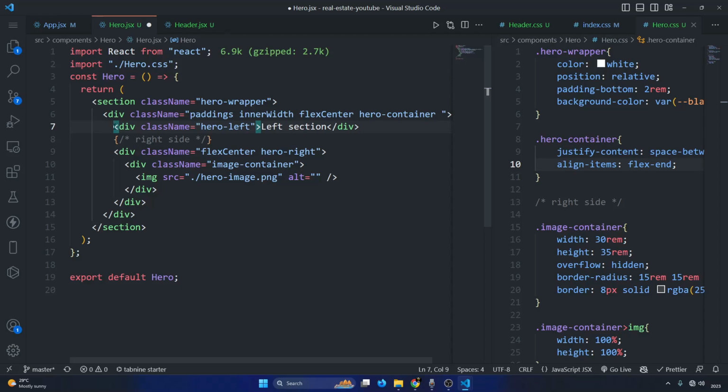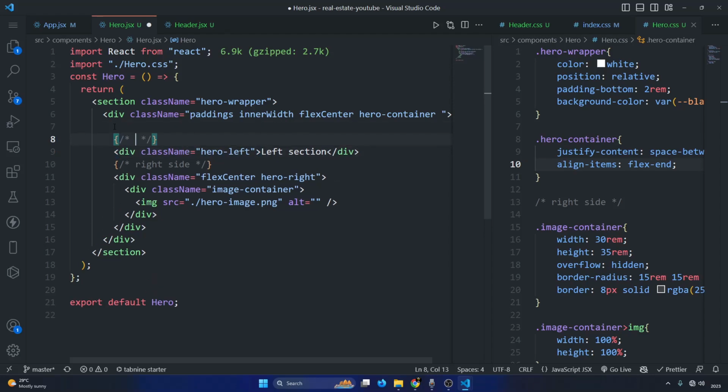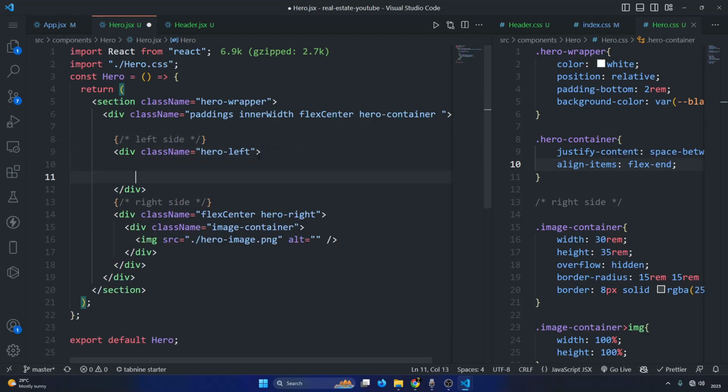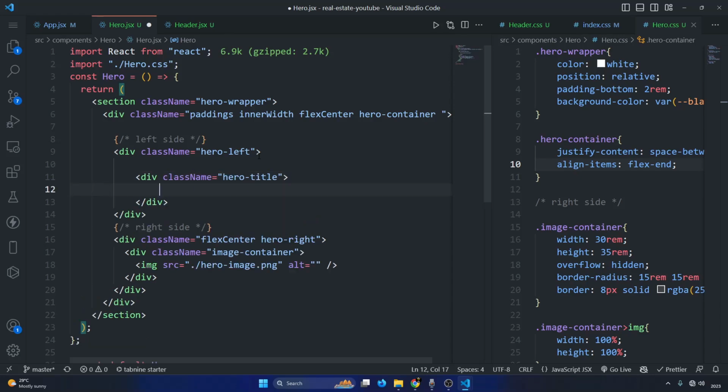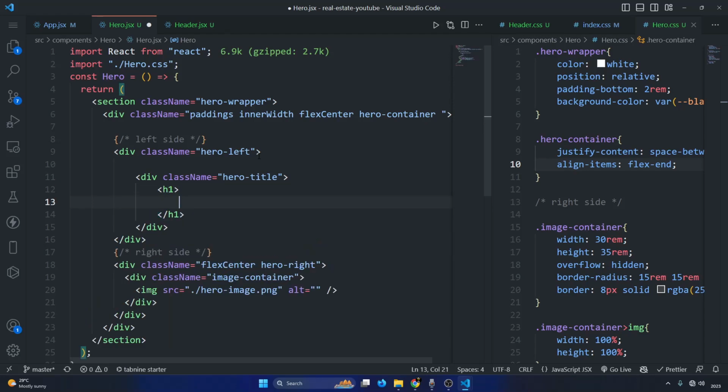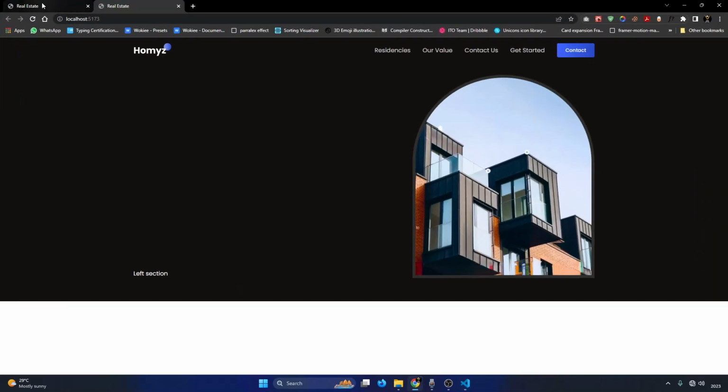Okay, similarly, I am also making the comment for the left side. So left side like this. Now instead of just simply saying the left side, the first thing we have to make is the title on the left. So I would say hero title, and inside the hero title I am simply making an h1 heading. Inside the h1 heading I am giving what we have. Let's just copy and paste so there won't be a mistake.